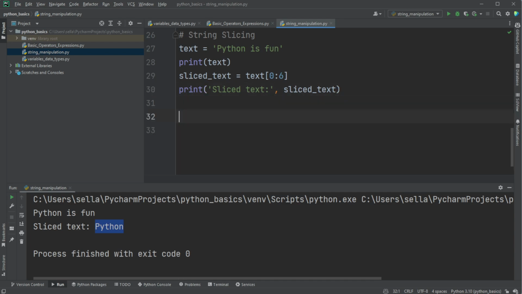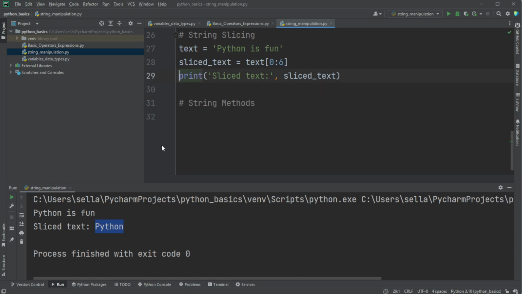We move on to string methods. Okay, I'm just going to get rid of that and comment this out for now. String methods. So Python provides several built-in methods for working with strings, such as changing the case, finding substrings, and splitting or joining strings. Let's have a look at some examples.